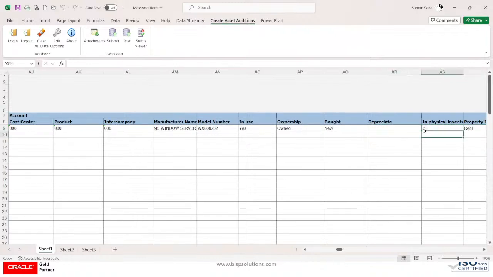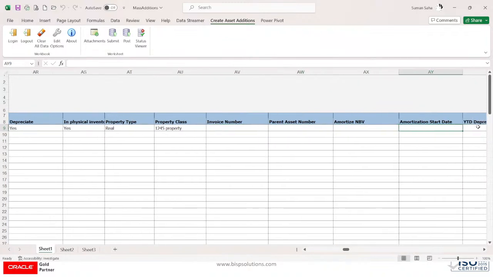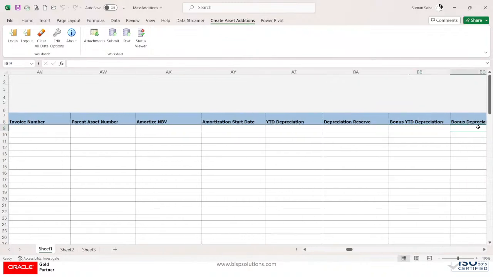And depreciation, that is a very important one. Depreciate, yes and no. When you select depreciation as no, it will not depreciate, right? So we want to depreciate that asset, right? So in the physical, say yes, and let me select that.